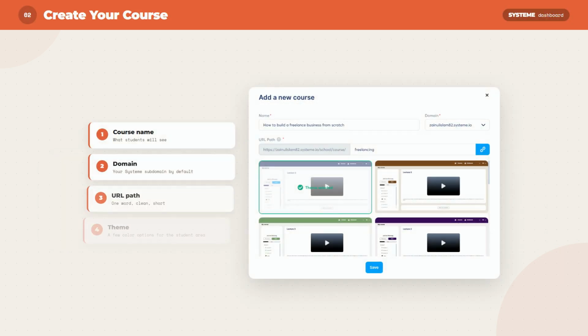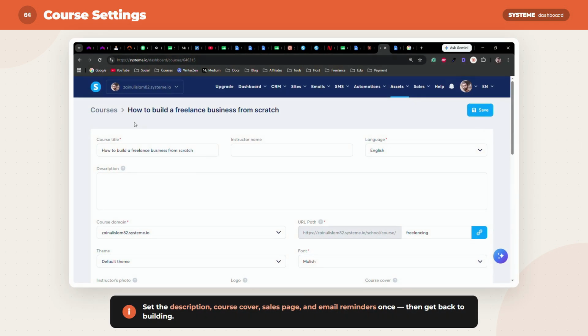Head to Assets, then Courses. In the top right, hit the blue Add a New Course button. A little window pops up asking for 4 things: the name of your course, the domain, which stays as your system subdomain by default, a short URL path, one word if you can, and a theme, which is the color of the student area. Fill those in and hit Save. If you were selling a downloadable file, you upload it once under Assets, Files, and I will show you where it plugs in later. Click into your new course.